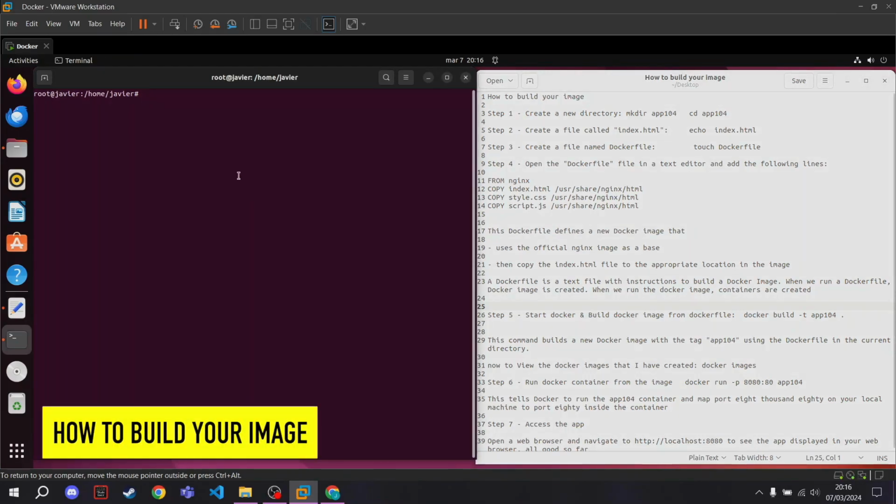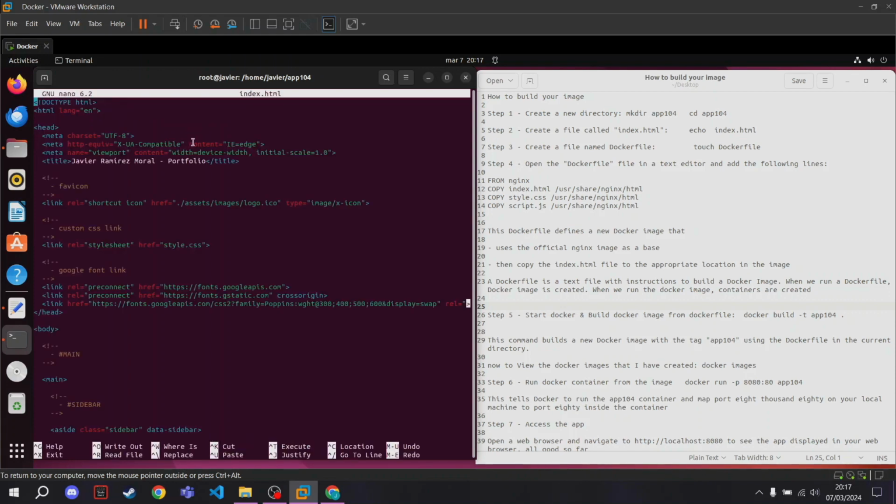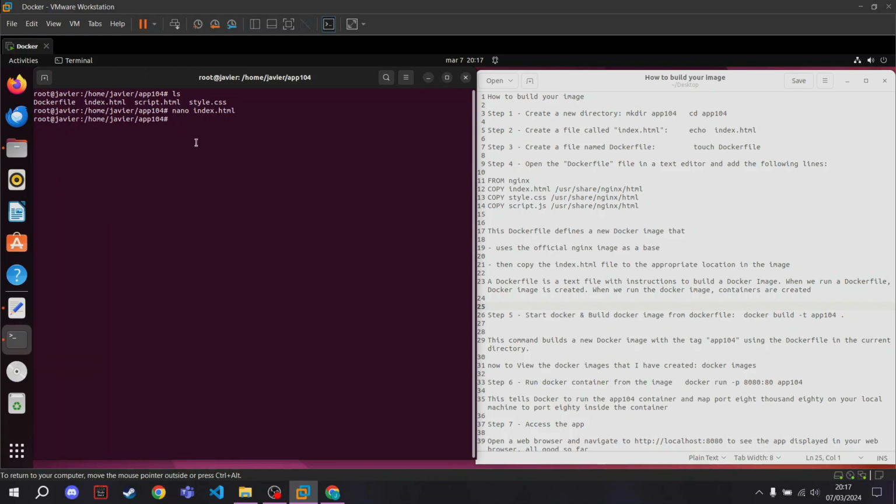So let's start. We are going to see how to build our first image. The first step is to create a new directory. You can see that I have already created it. Then we need to create a file named index. In the index file, we have our application. And then we need to create a file named Dockerfile.